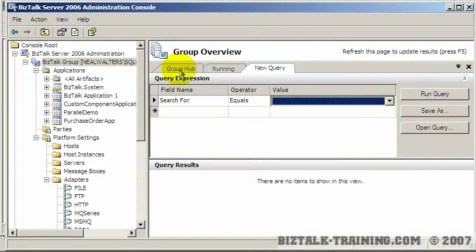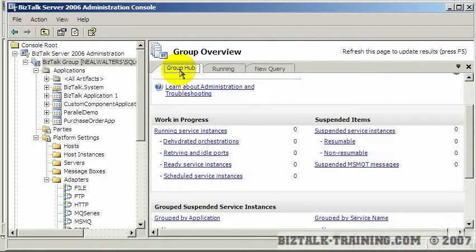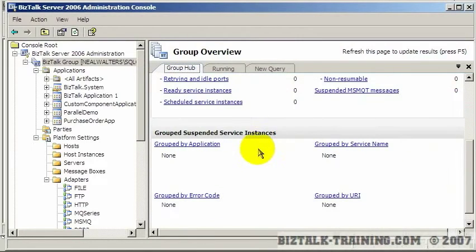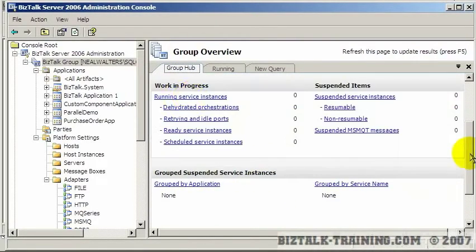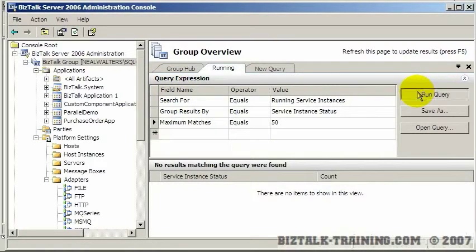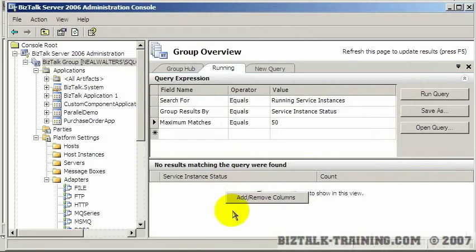This basically replaces some of the things we used to do in HAT, the Health Activity Tracking tool, in the old 2004 version of BizTalk. HAT still exists, but some of the functions we now do here, such as terminating your orchestration instances. If an orchestration was running and we wanted to kill it, we would do a run, see it down here, and then right click and there would be a terminate option. So again, this is a high-level overview, and we've now talked about most of the important parts of the BizTalk Server Admin Console utility.